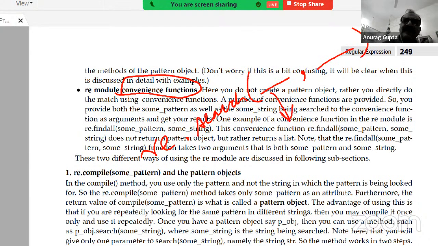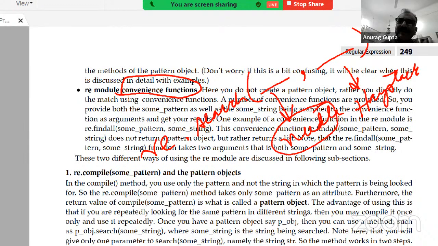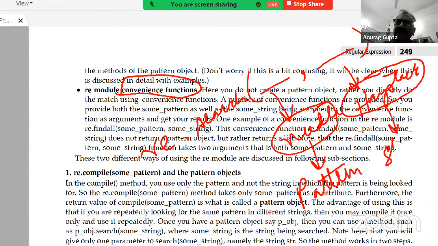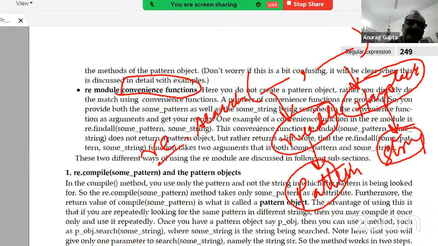The first parameter is the needle, and the second is your haystack. I like to call it the needle and the haystack because needle is what you're looking for, and haystack is what you're looking into. So needle is your pattern, and haystack is your string in which you're looking for that pattern. So this, the return of this would be a match object.